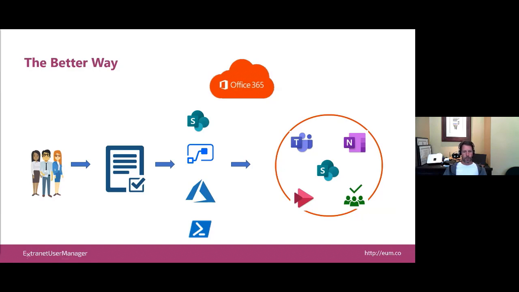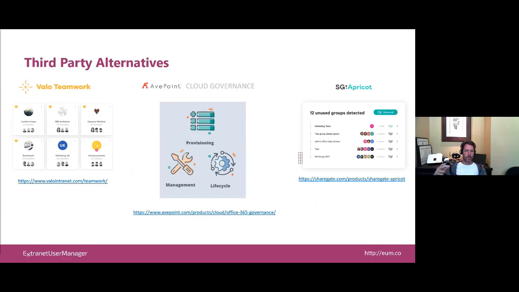And I'm going to show you an open source solution that we've created and made freely available to help with that process. We use a combination of SharePoint, Azure Logic Apps, Azure Automation and PowerShell to build this whole process together. You don't have to do it that way yourself. My key takeaway for you from this talk is to figure out your process and put some governance and structure around that. And there are third-party alternatives. You can say, you know what, I don't want to build stuff.